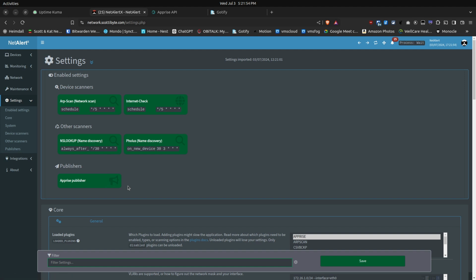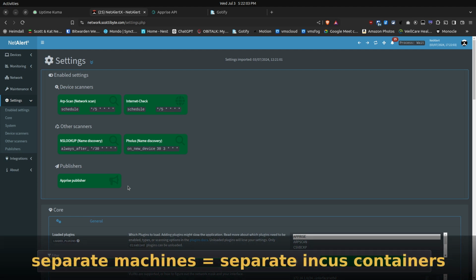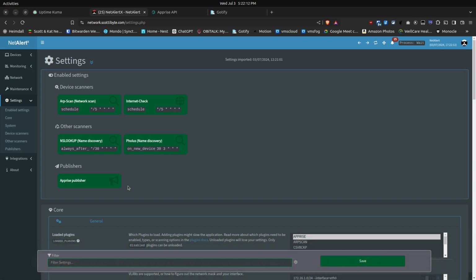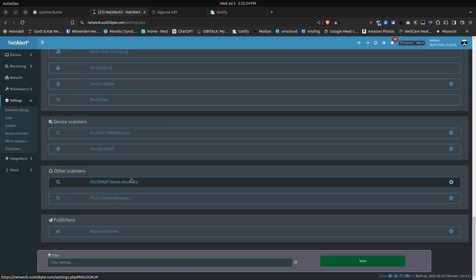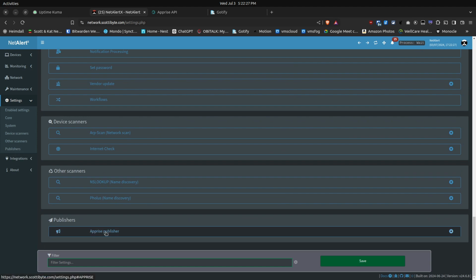NetAlertX is a Docker application, so is Apprise, and so is Gotify. But I've decided to put them on separate machines because for maintenance, backup, snapshotting purposes, and so on, there's very little overhead to have separate Incus containers for separate Docker apps. And it just makes it a whole lot easier to not have to disrupt the world when I play with one of them.